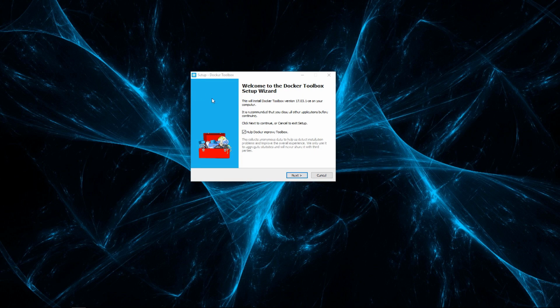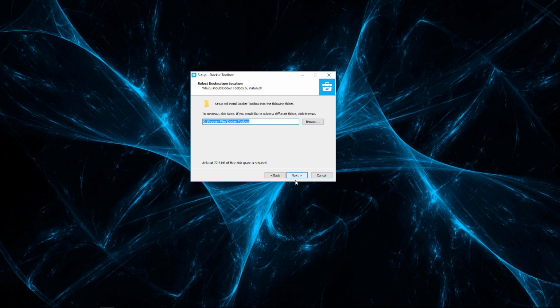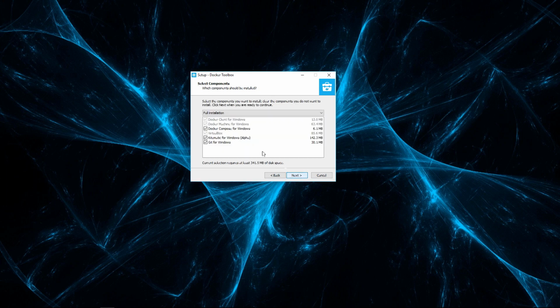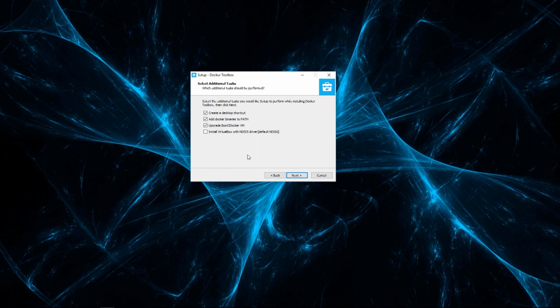So the first page that's going to show up is the welcome screen, and you have the option of helping Docker improve Toolbox. This is entirely up to you. Next. This will be the location that you want Docker to be installed. I don't use the C drive for a lot of my installations, and I would rather use an E drive. So that's where I'm going to put my Docker installation. From here, I'm just wanting to pick the full installation, so I'm good with all of these settings, and I'm going to go forward.